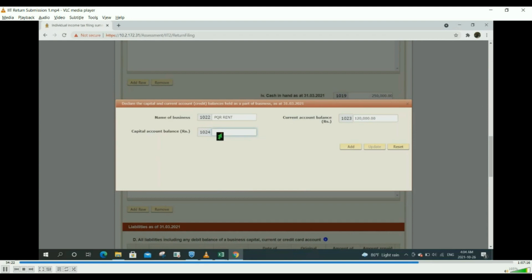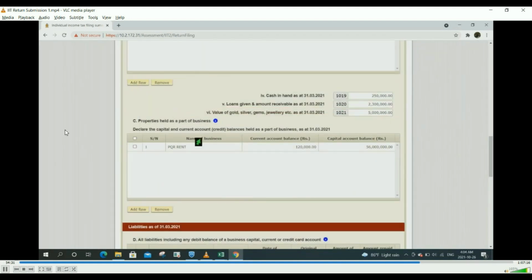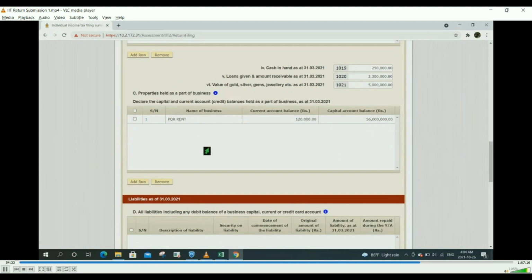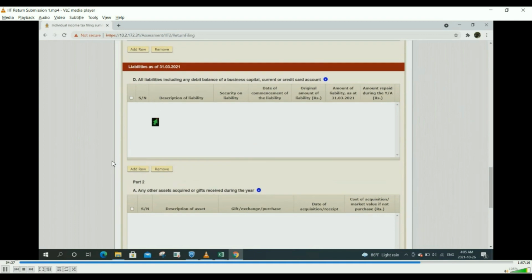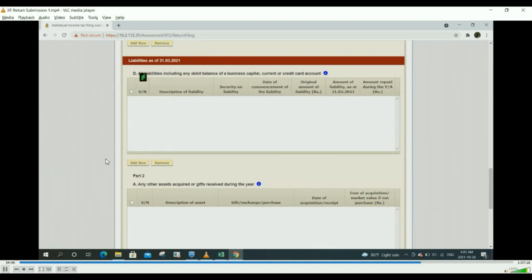Under that, you have to enter the name of the invoices and the kind of information. Then finally you have to declare the details that refer to the liabilities. So several tables are there under the category of liability. Such details you can enter here.